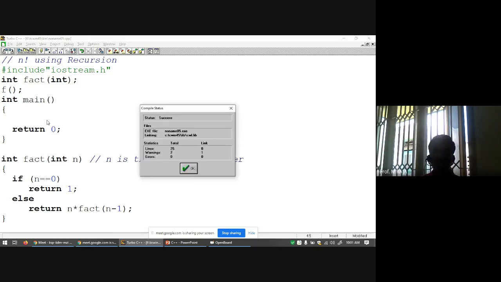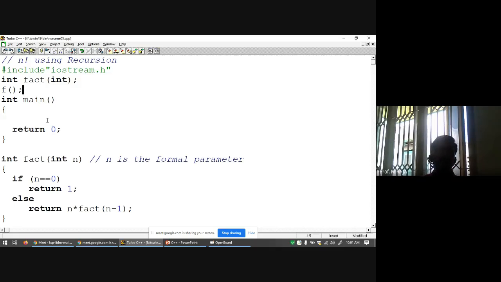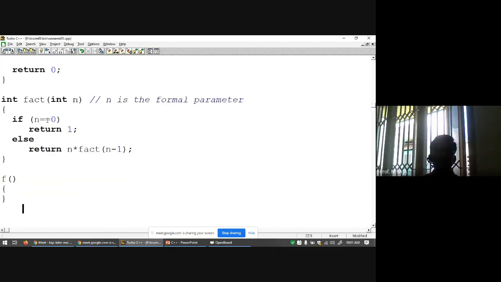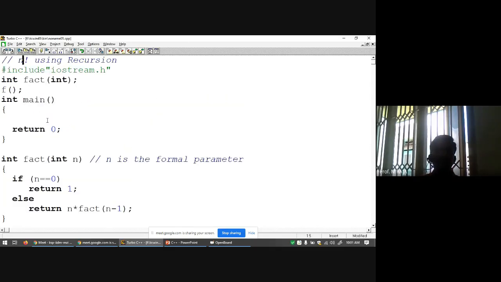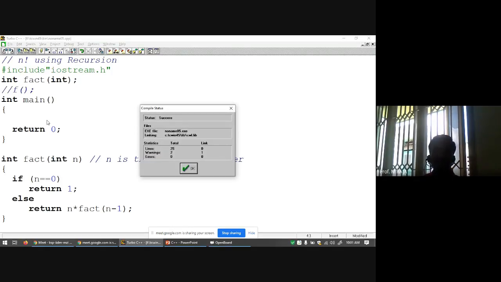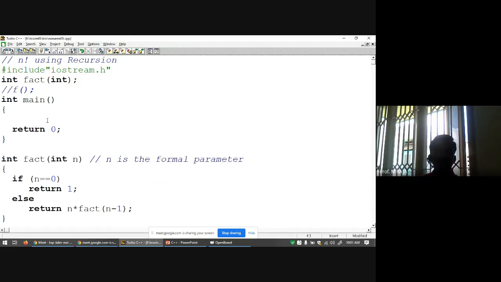Let us compile the code. No errors are there. I have not yet saved the file. Don't worry. At this stage, what is f? F is a function definition. This is defined right before the main function section. In case this is commented out, the function has not been called inside the main function. That's why no compile time error is there.